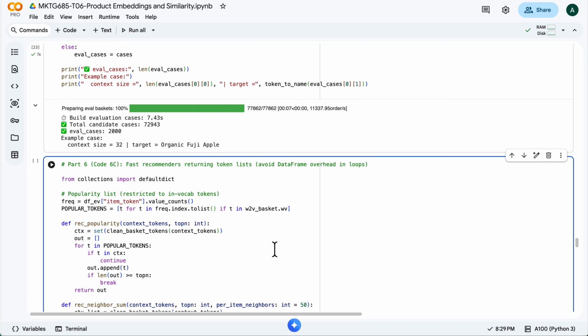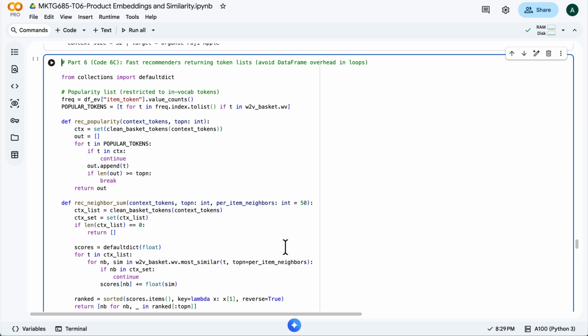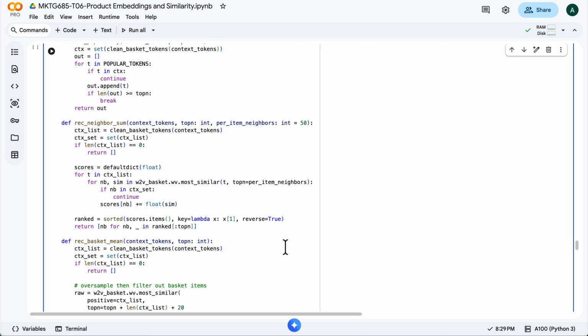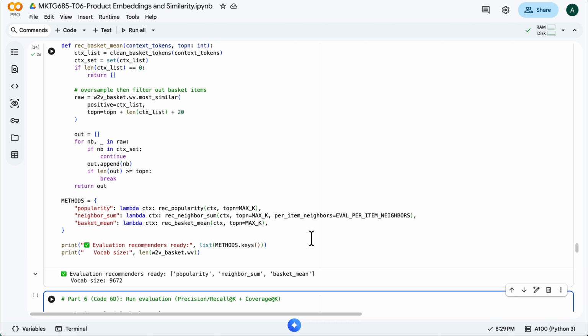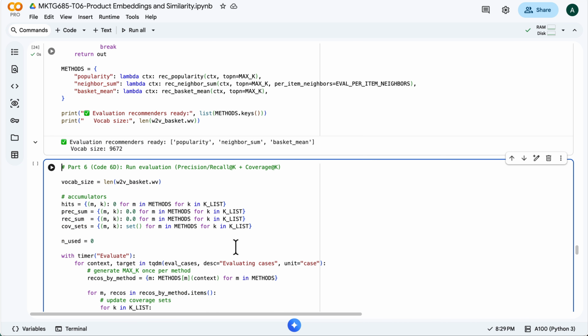This helper cell defines fast recommenders that return just token lists. The logic is the same as our earlier recommendation functions, but here we avoid data frame overhead, so evaluation runs faster. We implement 3 methods: neighbor sum, basket mean, and a popularity baseline that always recommends the most frequent items. This setup makes the comparison fair. Each method produces a top K list, and we score them using the same rules.